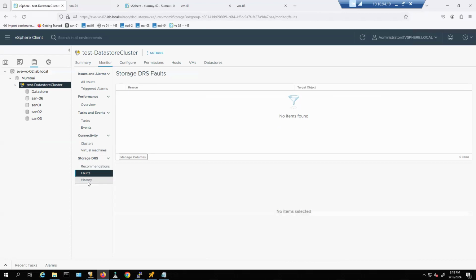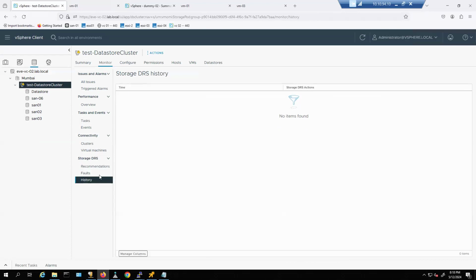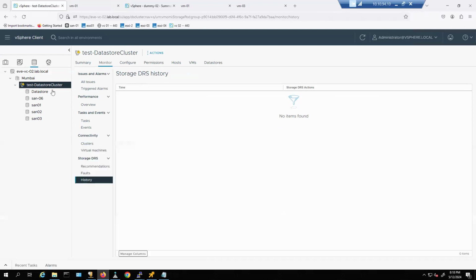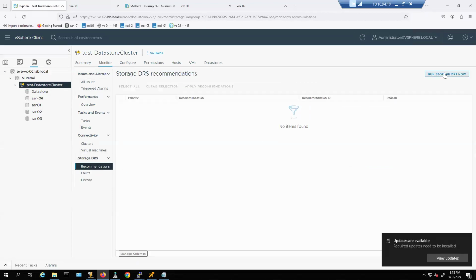No. There was a fault? No. There was a history? No. Okay, reconfigure the virtual machine, that's fine. But what about the migration? Oh, I removed that other hard drive. Oh, sorry. Now there is only one hard drive, no?